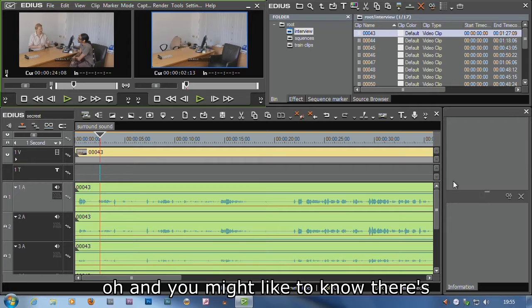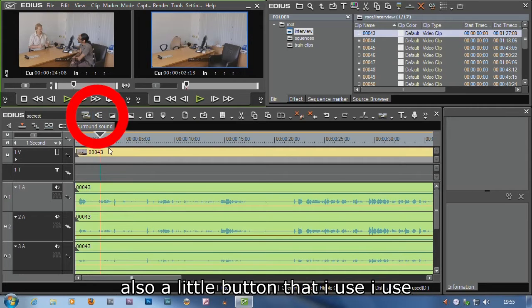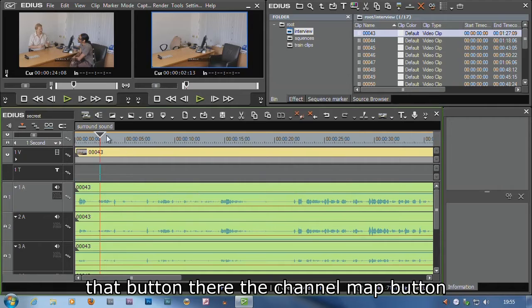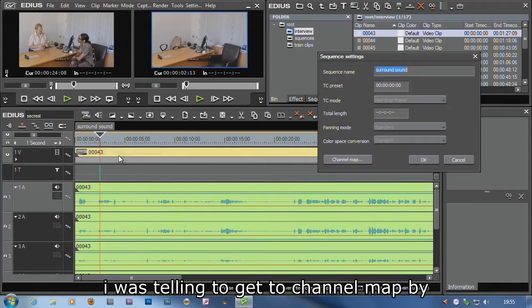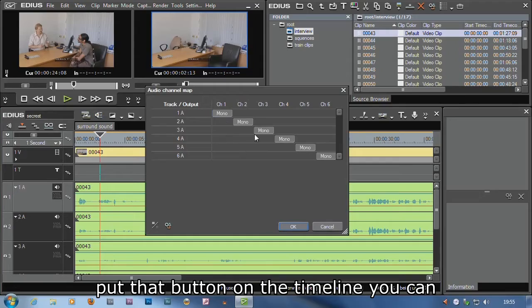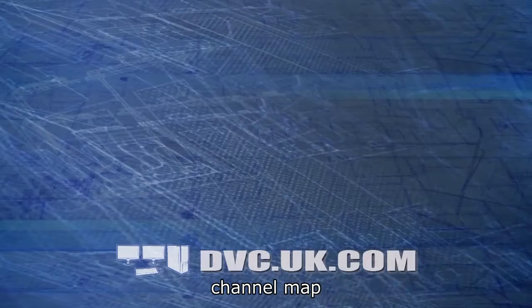Oh, and you might like to know there's also a little button that I use. I use this quite a lot actually. That button there, the channel map button. I was telling you to get to channel map by going sequence settings, channel map, but you can put that button on the timeline, click on that and instantly get to your channel map.